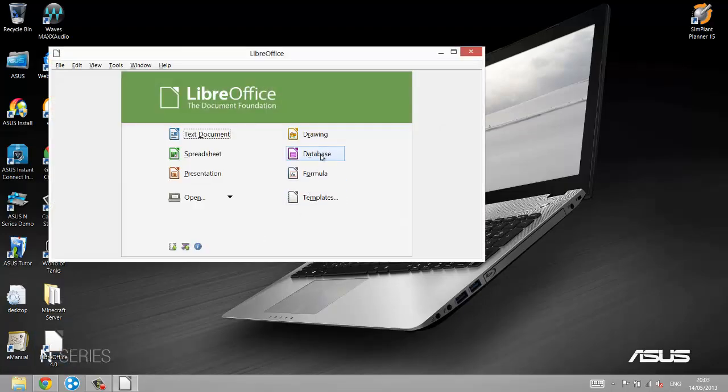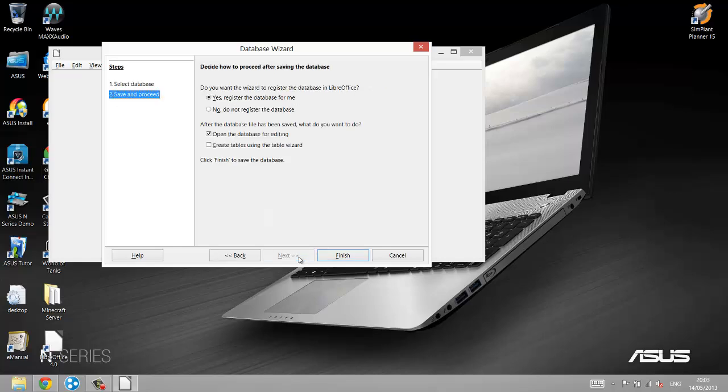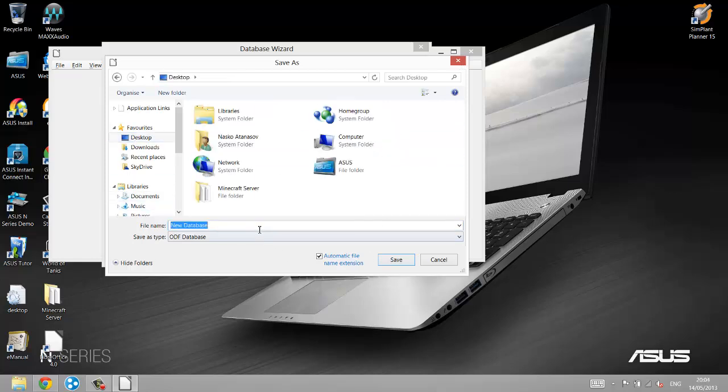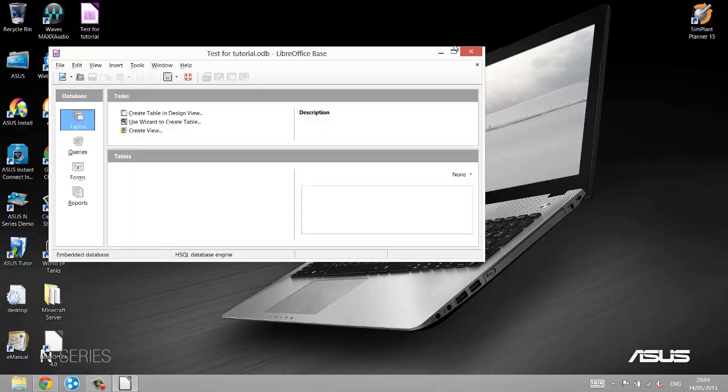Okay, let me just close. What else is it? Database. This is basically create a new database. I'll show you. Let's see this. You want the wizard to register the database. No, yeah, I'll save it on my desktop and then I'll delete it later. Test for tutorial. Save it to my desktop. Okay, finish. It should load up. There it is. Okay.